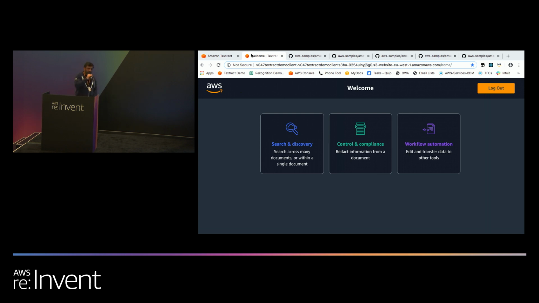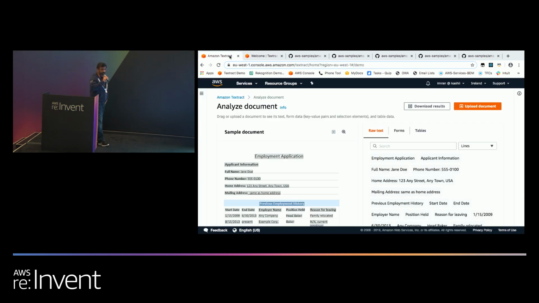So from the computer vision perspective, this is one of the problems that many of our customers have been asking us to help them solve: dealing with documents, right? So in many industries, whether it's financial, healthcare, customers still have to deal with documents, whether these are printed copies or scanned images, PDFs, and so on. And that's where we launched a service at last re:Invent called Amazon Textract. So Textract, obviously, one of the things it does is plain OCR.